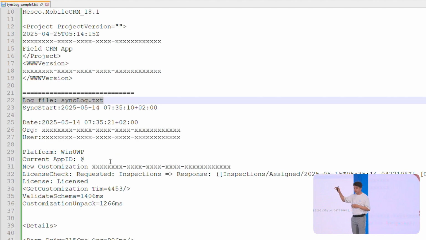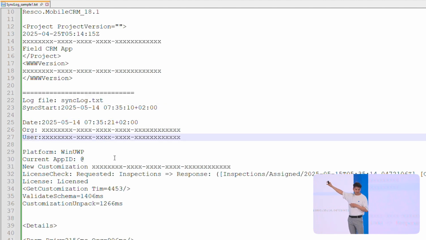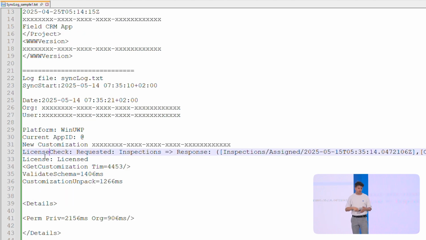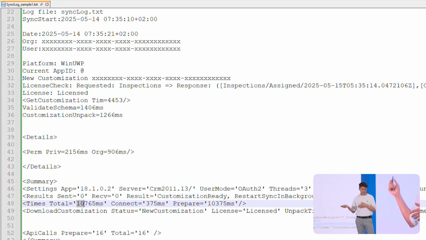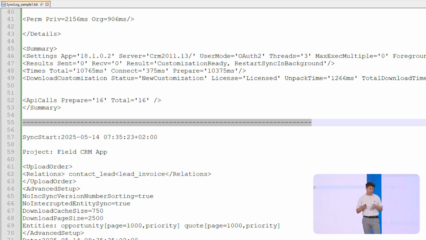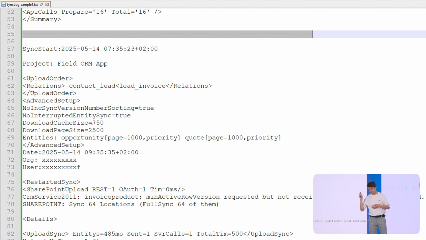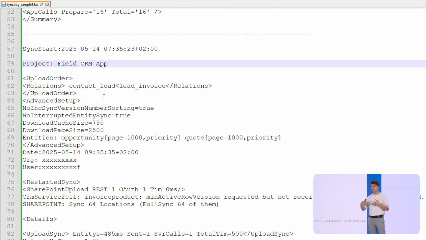So we'll see that here is the main part, here's the information about the organization, about the user. Then we have information about whether it's licensed. And in this particular synchronization, we can see that a new customization was downloaded, which means that the synchronization didn't go further. It just stopped. It applied the new customization, and then the sync was restarted as a new one with the new customization. So after this divider that we see, there's the restarted, new synchronization.